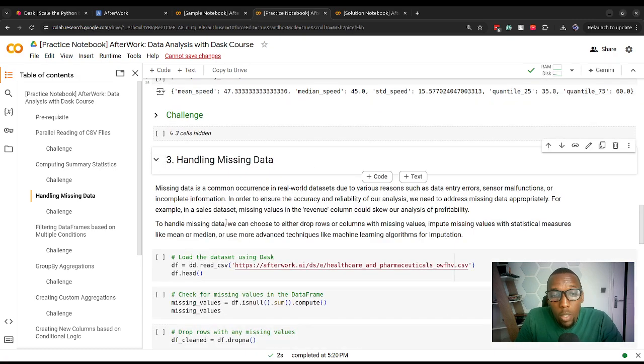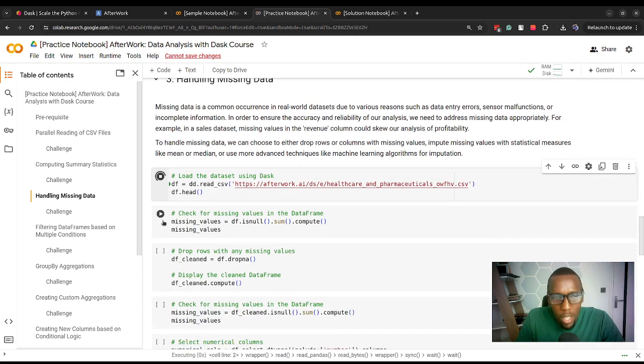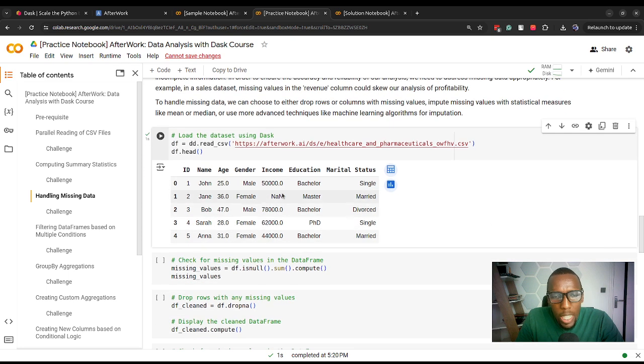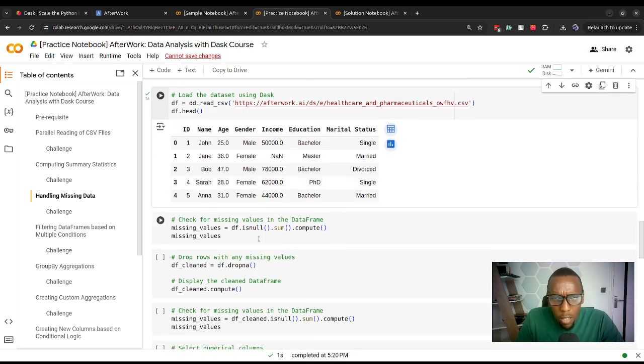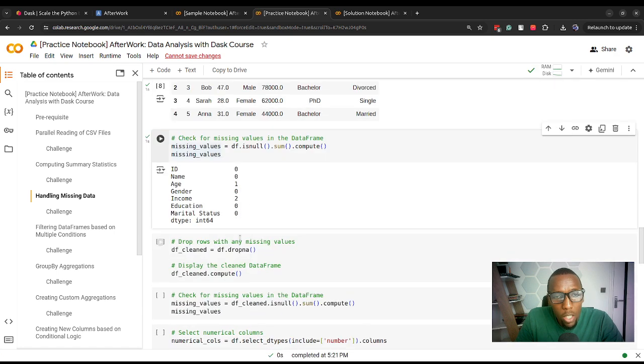Moving on, in some cases we want to handle missing data, we first of all would need to load the data. So assuming this is a data set that we have, it just contains healthcare and pharmaceuticals data, we might want to identify the missing values. We would apply the isNull and sum function just as we would in pandas, but now use the compute function to perform this technique in parallel. And we print out those missing values from this Dask data frame. And you can see this is what we have. Age, there's 1, and income, there are 2.